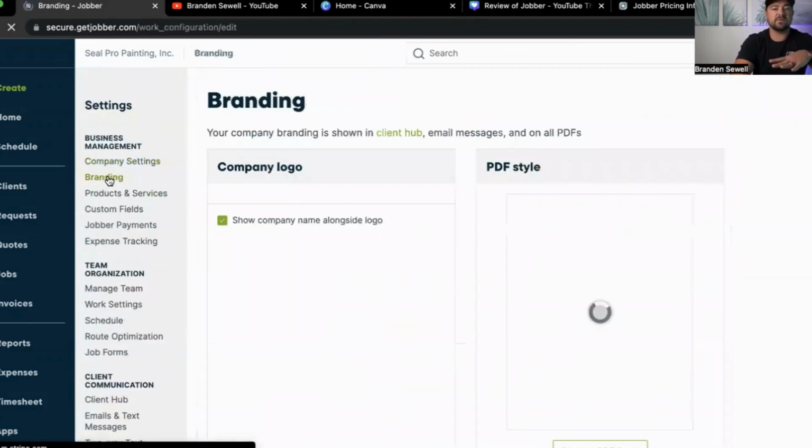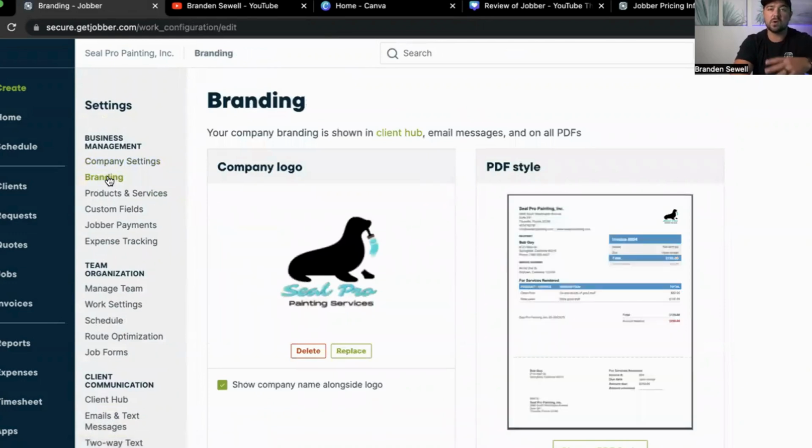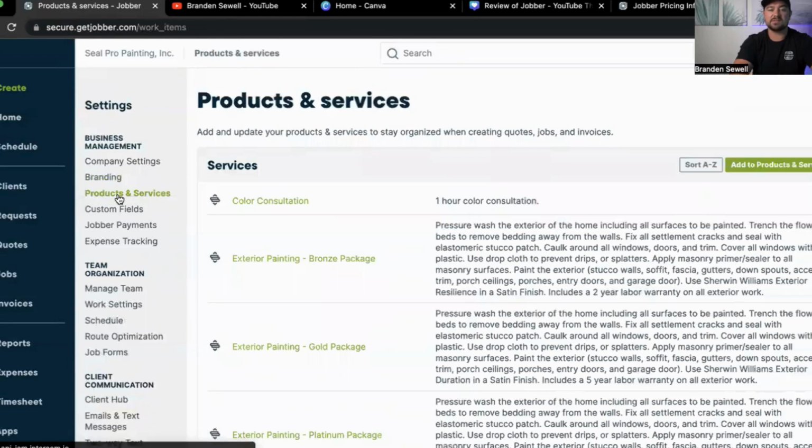Branding, this is going to be for how you set up your quotes that get sent out to your customers and what that's going to look like, how you want that to show up. Then next, you have your products and services. This is where you could put in any custom templates that you want to. For us, we have a few different packages for interior painting and a few different packages for exterior painting. And so when we go and quote a job, it's quick and easy for us to choose one of those templates, modify the information as needed, and do our pricing.